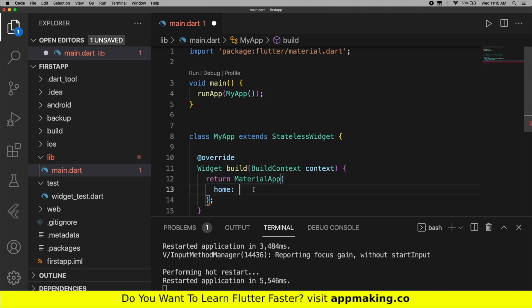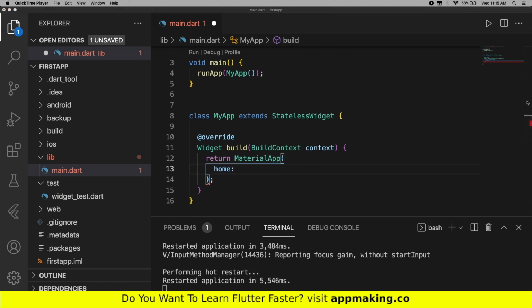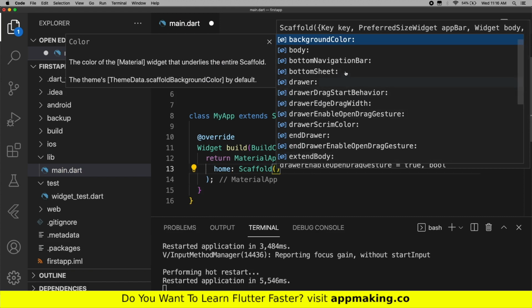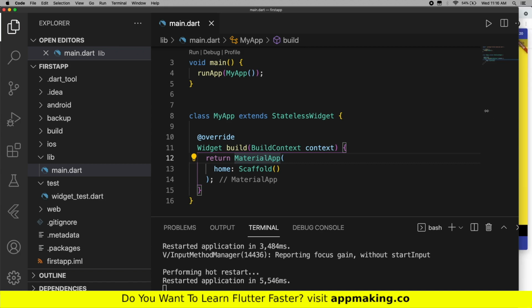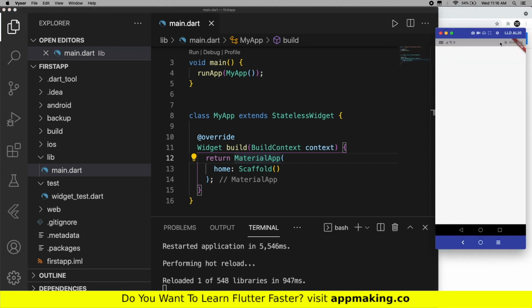Okay, so now what we are going to do here is create a new page. As I said, every new page is called a scaffold. Inside the scaffold, we have multiple properties like background color, body, drawer, something like this. So I'm just going to save this and show the result. Now it is white color.